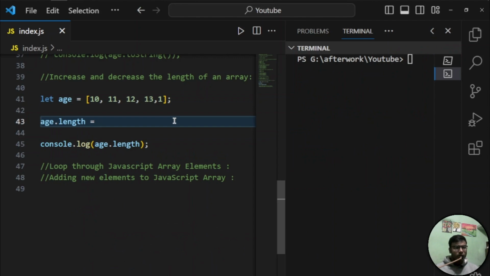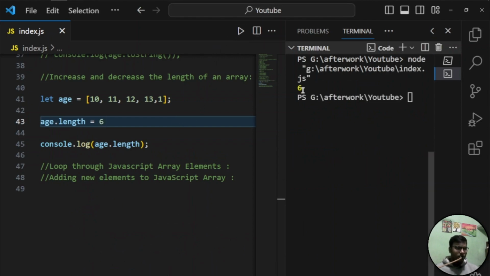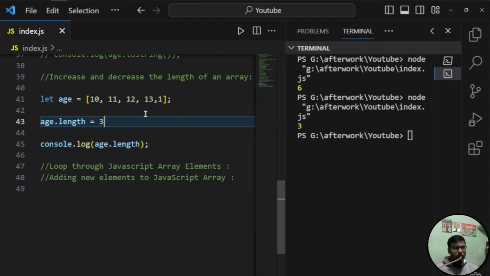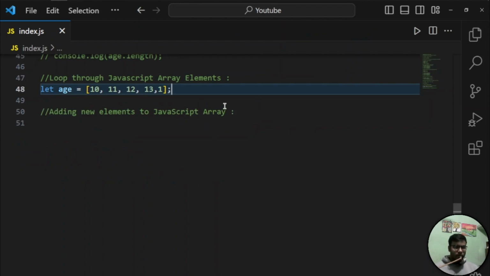Just call this age and then call this length. We want to increase this length to 6. Now if I run this, we see the length is 6. Now we want to decrease this length. Just give the length equal to 3 and then run it, and here we see the length is 3. And that's how we can increase and decrease the length of an array. Okay, now let's move on to the next part.